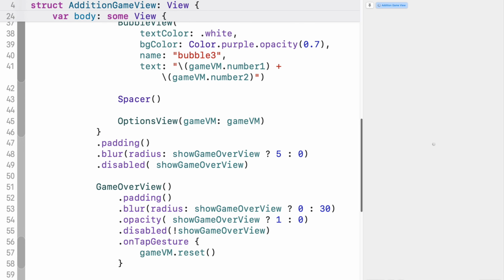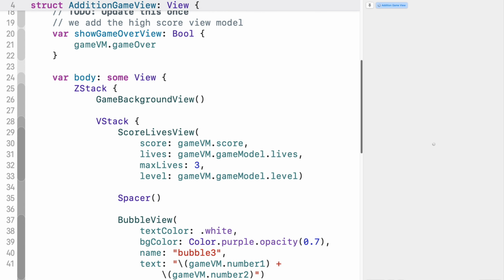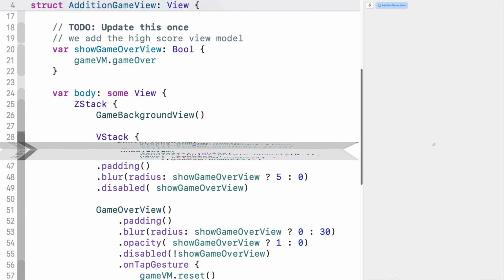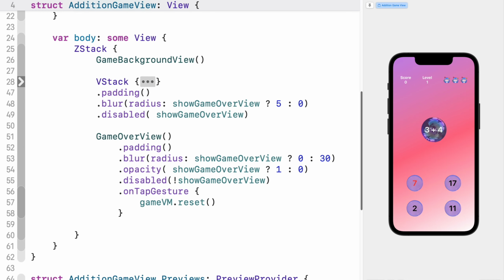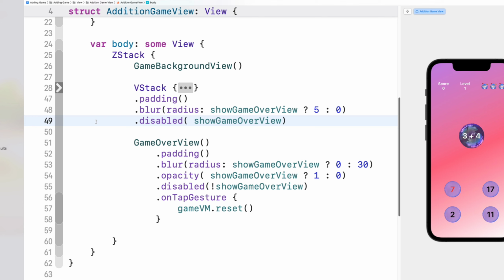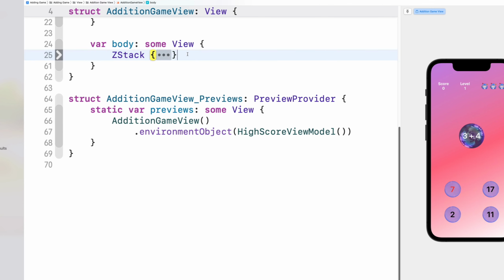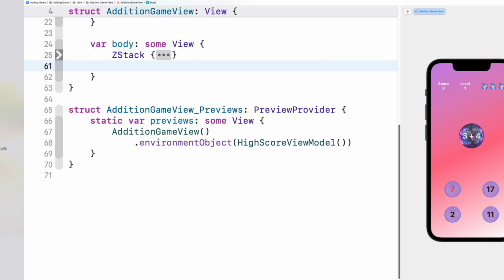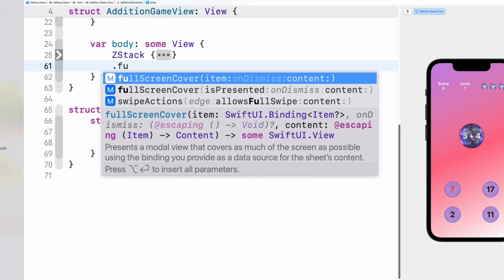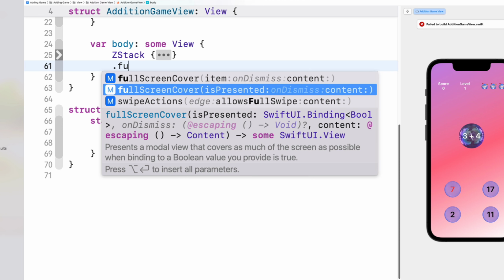And let's actually fold the VStack in the addition game view. So we have the game overview over here. Next, let's fold the ZStack. And after the ZStack, I want a full screen cover. I'm going to press Alt-Enter to get the on-dismiss option, but what I want is isPresented. In isPresented and onDismiss. So Alt-Enter.